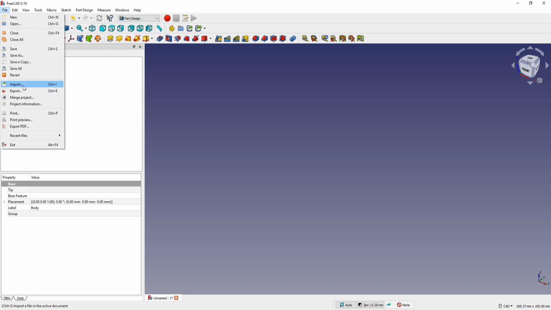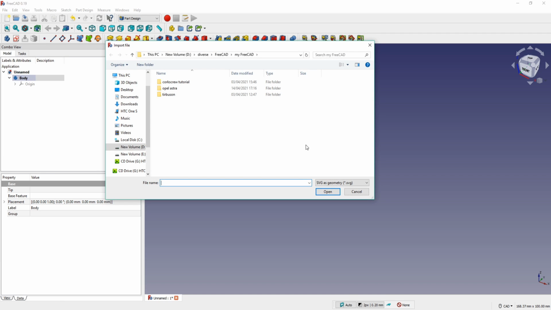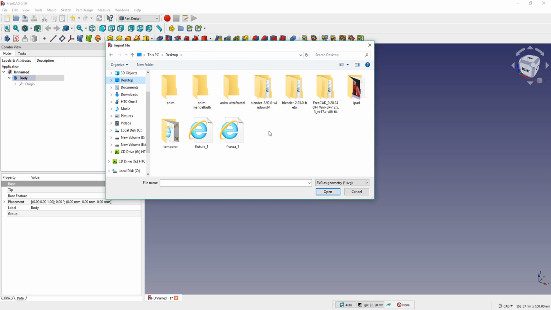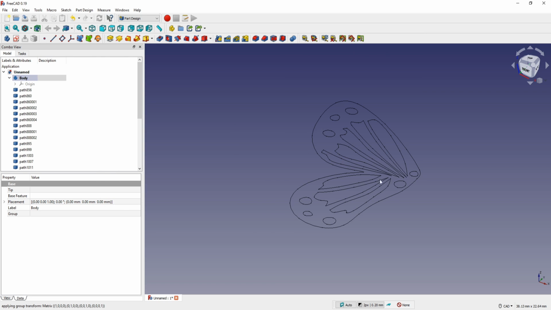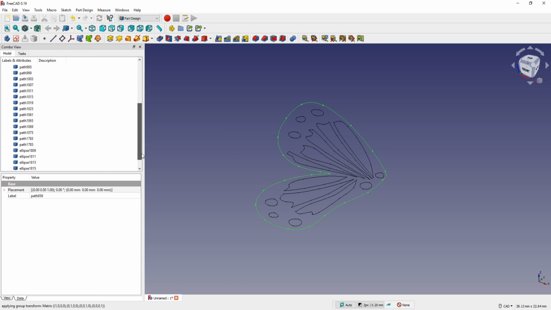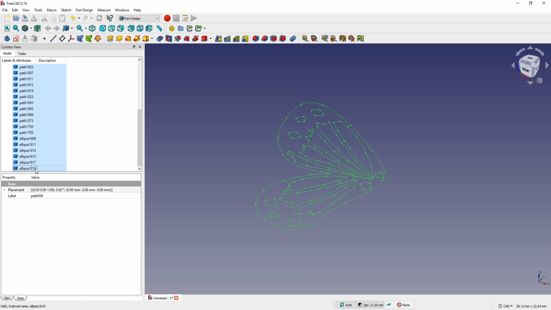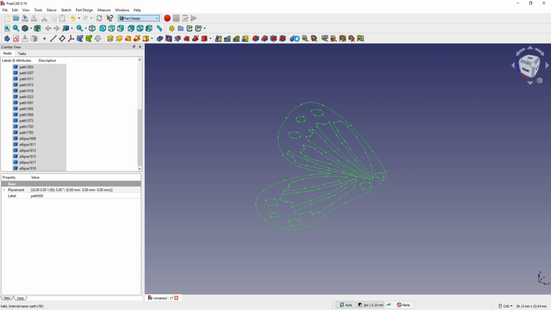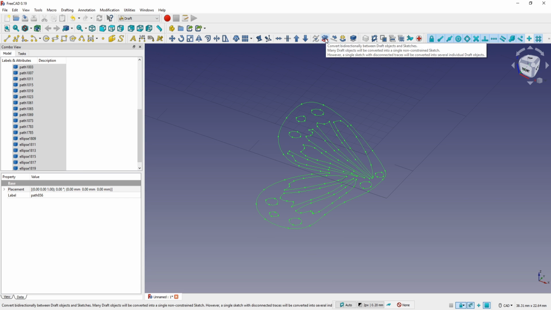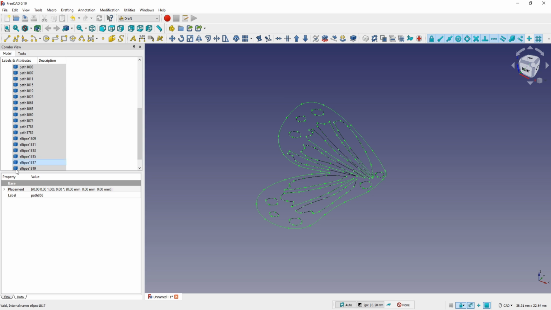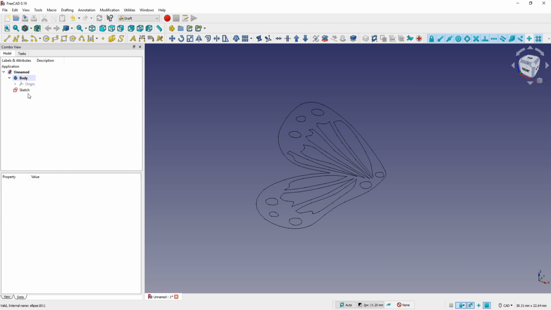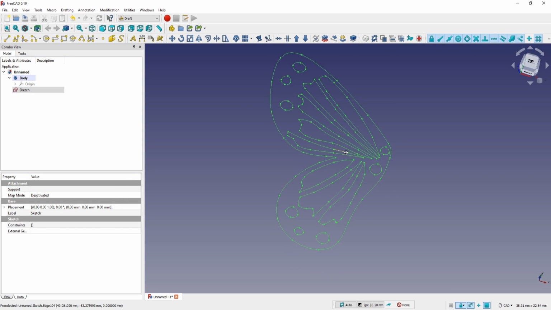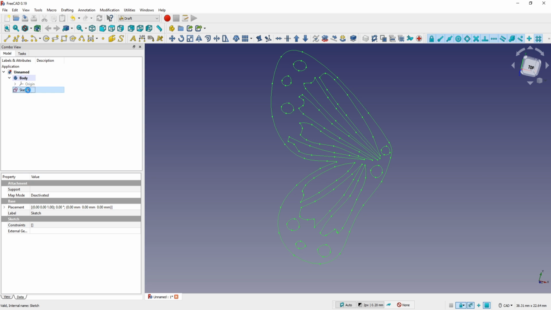and then I import an SVG file. So this file, I select all the paths. I go in Workbench draft and I make a sketch from this. I can delete all paths and now I have the sketch.